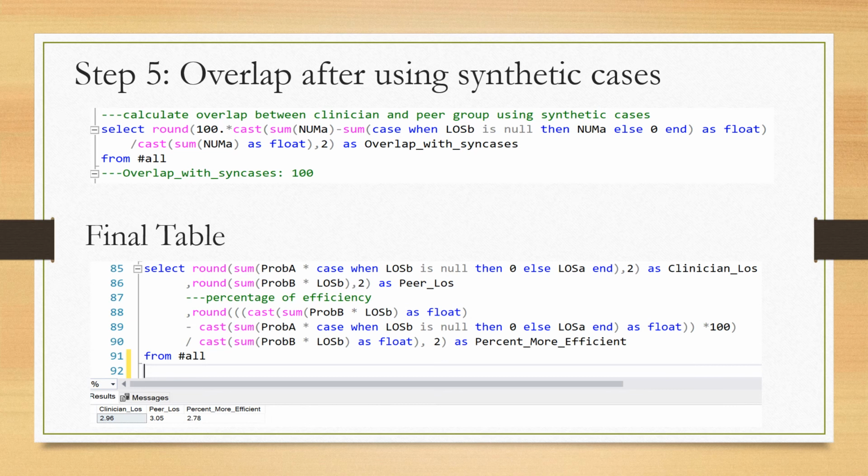Finally, we need to specify the length of stay for the clinician and the peer group to evaluate the efficiency. So we select the sum of probability of A multiplied by case when length of stay from B is known, then 0, else we put length of stay for A, as the clinician length of stay. We use probability of B multiplied by length of stay from B as the peer length of stay. Then we calculate the efficiency.